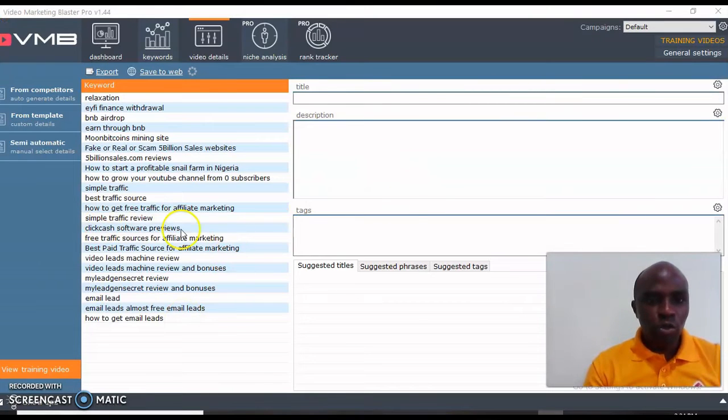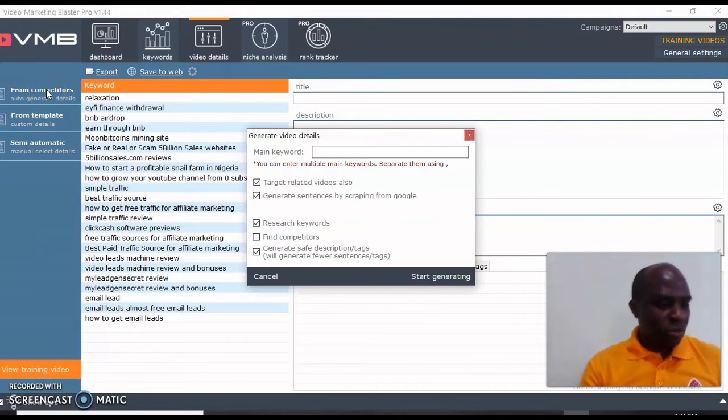So this particular tool is going to help you generate titles that will rank your video, generate descriptions that will rank your video, and the tags you're going to use, and also suggested titles, suggested phrases, and suggested tags. So all you need to do is come over to this place and click on this. Let me try to generate metadata for a particular video that I want to do.